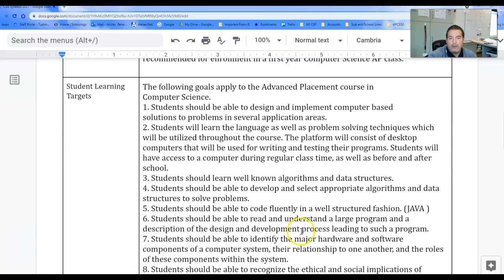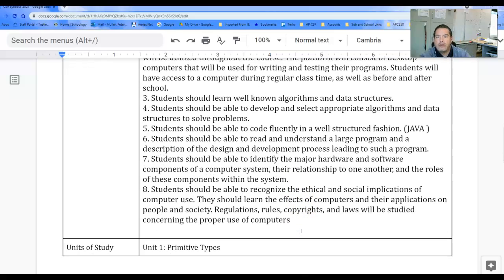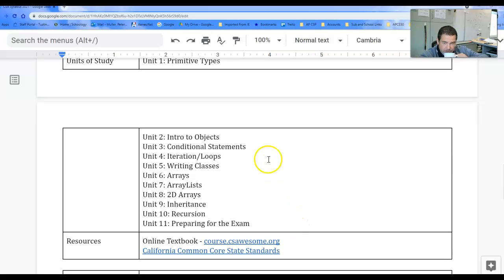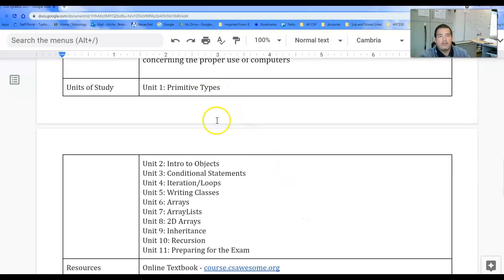And what else do we got? What else do we got here? If you want to look at the units of study, they are all outlined right here.